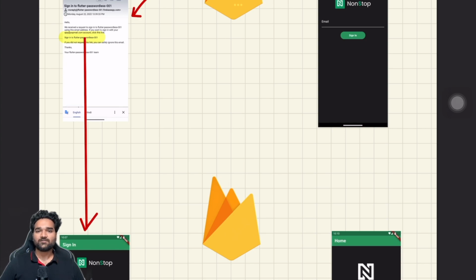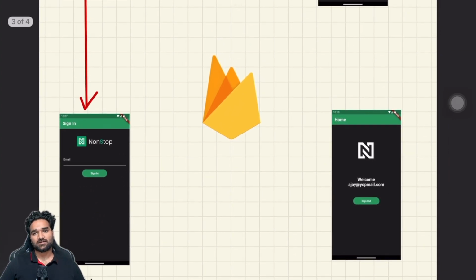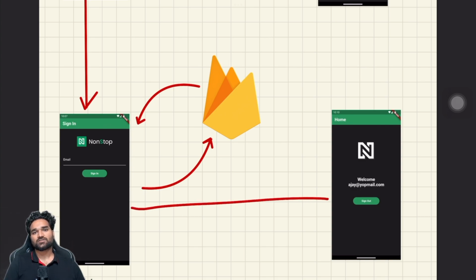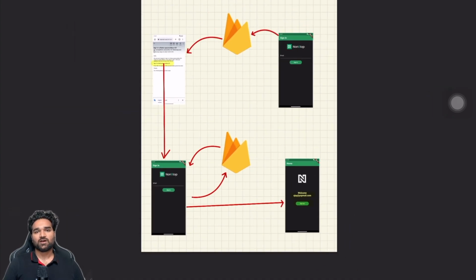Now we are going to retrieve that dynamic link and validate it. Next, we are going to authenticate the user with Firebase using that link and the email ID. Once the user is authenticated, we are just going to open the home screen. On the home screen, we are going to display the user's email ID and a sign out button. So that's about the flow. I hope now you have a good understanding of the flow and we can head towards the implementation part.